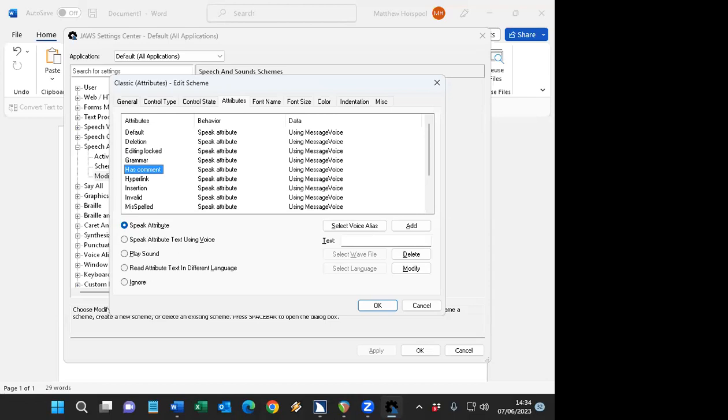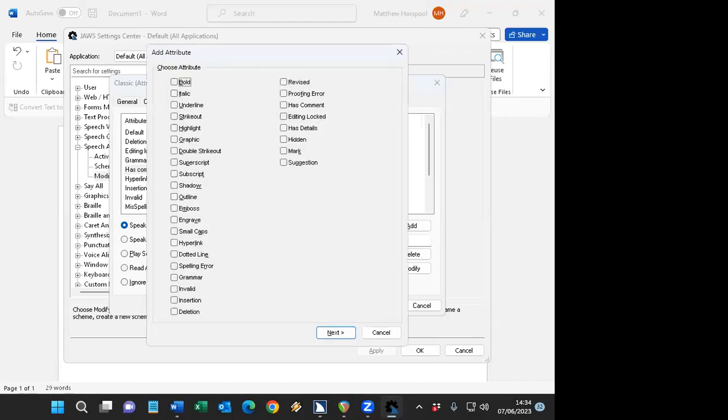So I'll tab. There should be an add button here. Speak attribute radio button checked 1 of 5. Alt plus U. Select voice alias button Alt plus S. Text edit Alt plus T. Add button Alt plus A. The add button is what we want. So I'll press enter or the space bar. Edit scheme classic attributes dialog. Add attribute dialog. Choose attribute bold checkbox not checked Alt plus D.